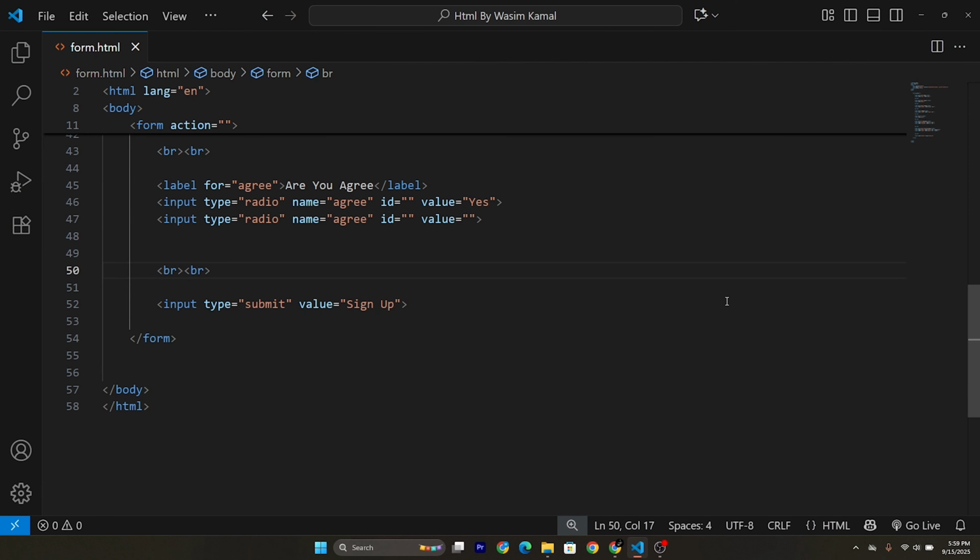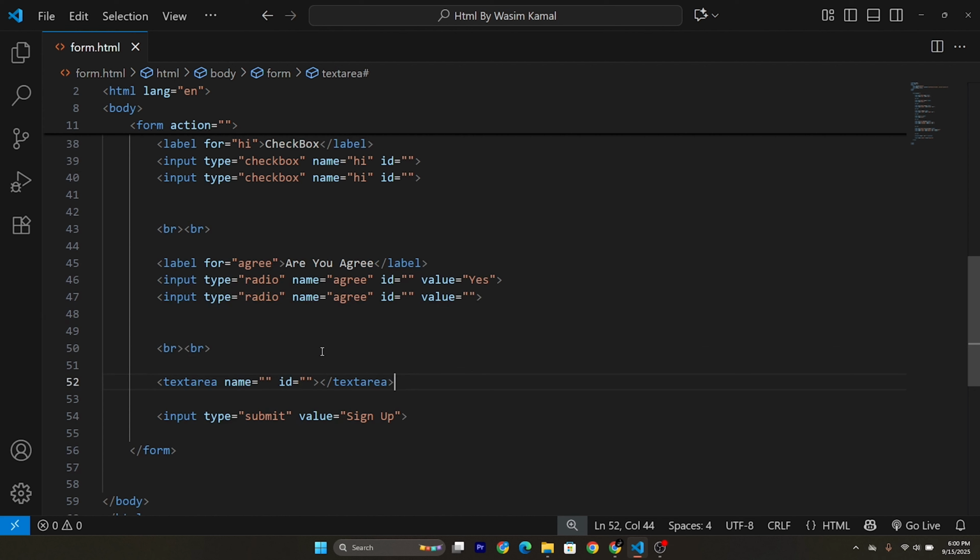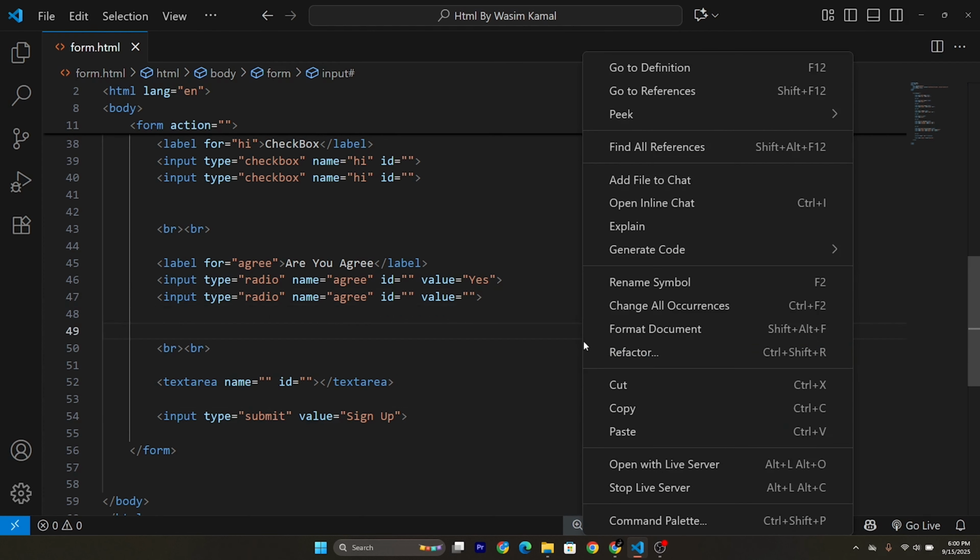In today's video, we are going to learn about textarea. Textarea is basically a tag, and we use textarea inside of forms. We can use it wherever we want, but mainly we use it inside of a form.